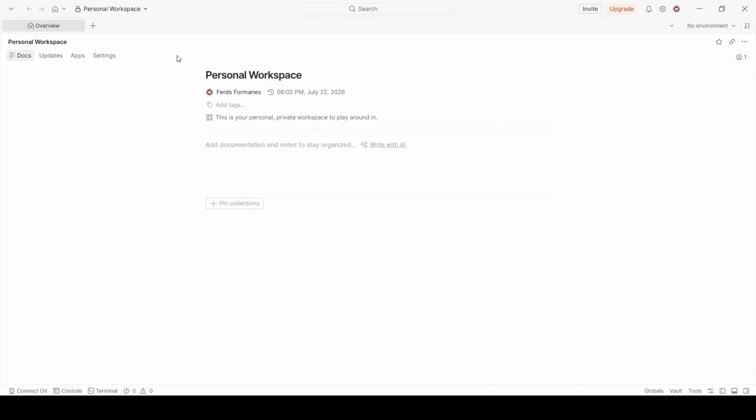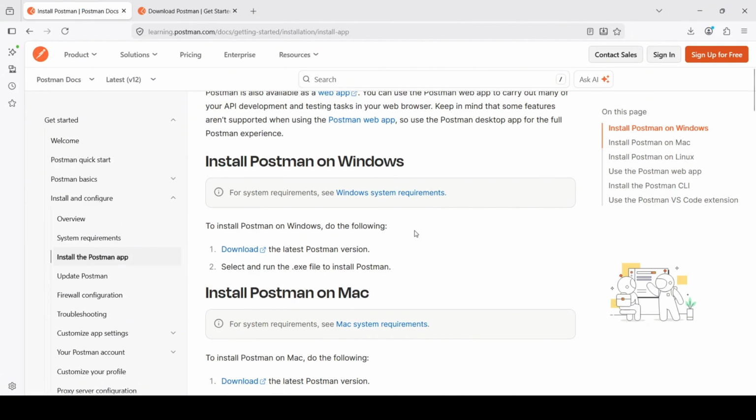So it says here that I got a personal workplace, and that's the next topic. But that's how you can install Postman with 2 steps. Download the latest Postman version and select and run the exe file to install it.